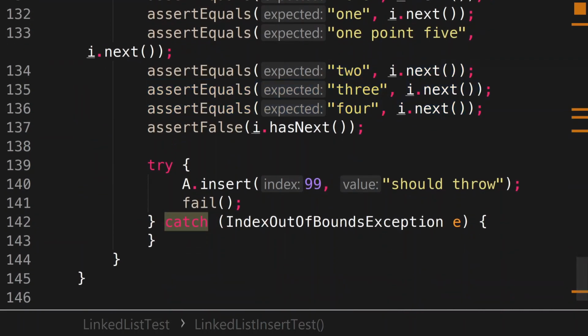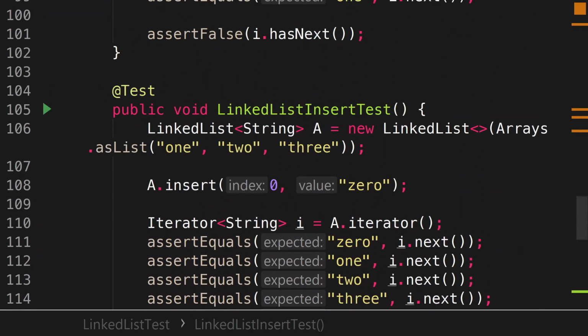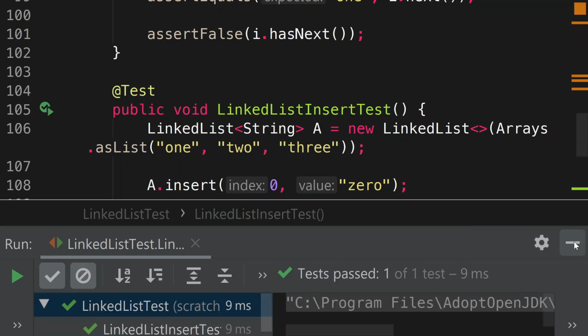In this last case, I try to insert into an index that is way beyond the end of the list, and I should see that this throws an index out of bounds exception. Fantastic.